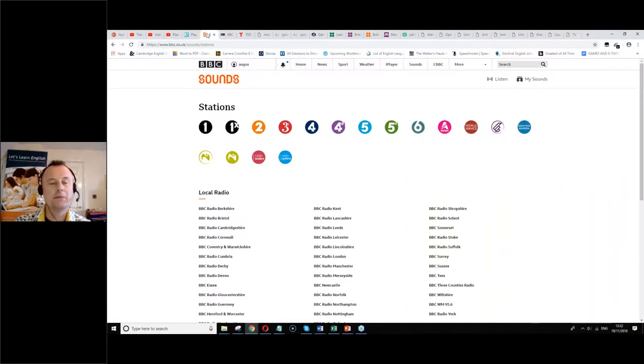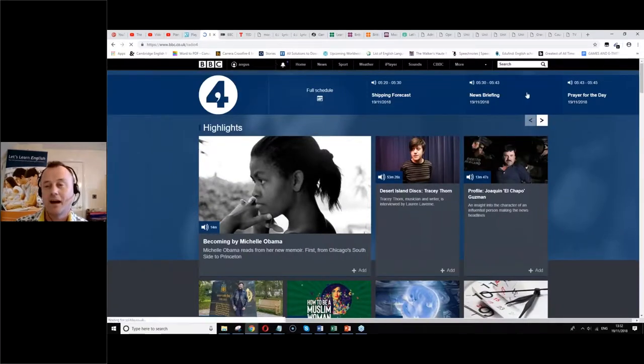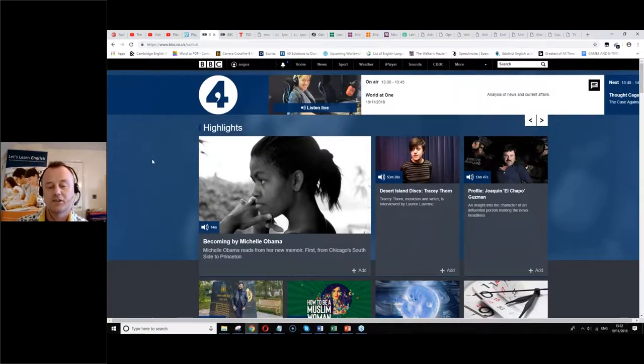Okay, next one, BBC. Good old BBC. Now, BBC is really, really useful for radio. If you want hundreds and hundreds of hours of radio materials, then if you go to the BBC, you've got all of these different stations. The ones that you really need to take note of are Radio 4 and Radio 5. So Radio 4, Radio 4 Extra, Radio 5, Radio 5 Extra. These are talk radio. And with Radio 4, you've got hundreds of different materials that you can listen to.